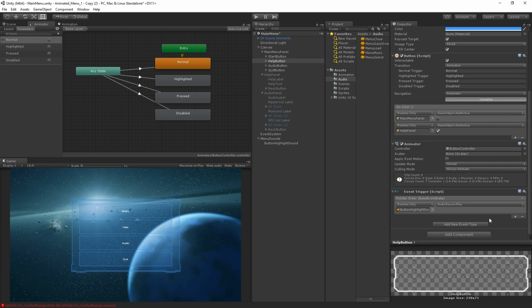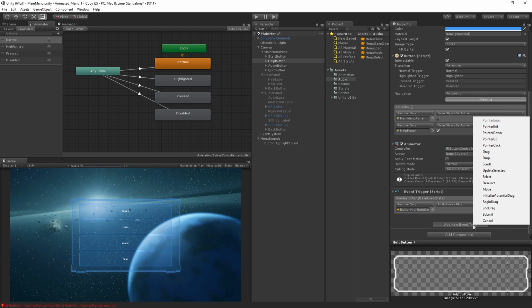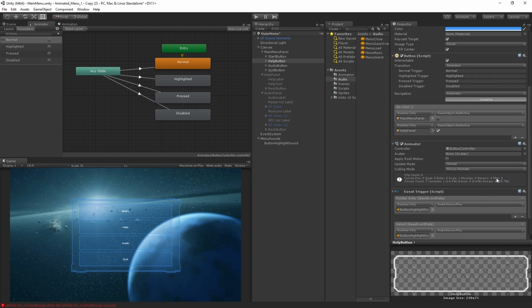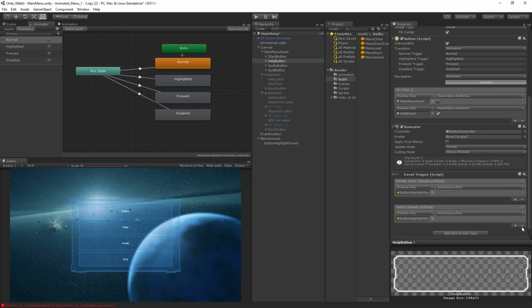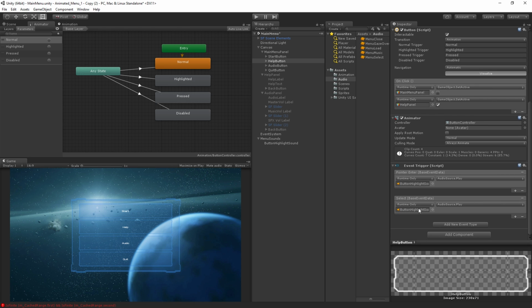Now, in order to have this work with both mouse and keyboard or controller, we need to actually add another event type, which is the select event. Because, well, I'm not going to demonstrate it not working, but basically, this helpfully grabs the same source and the same function, so that should just work. Because if you select something with the keyboard, it doesn't count as a pointer enter, which is interesting, but kind of good to have separate control.